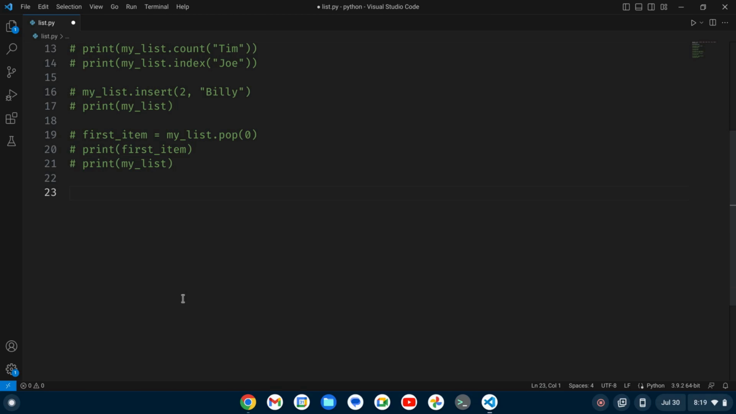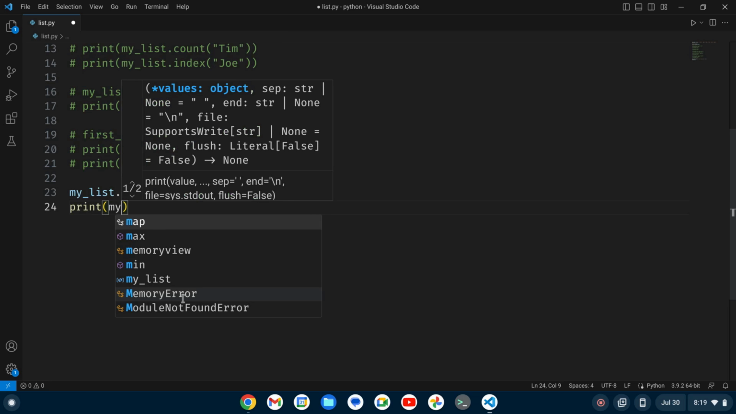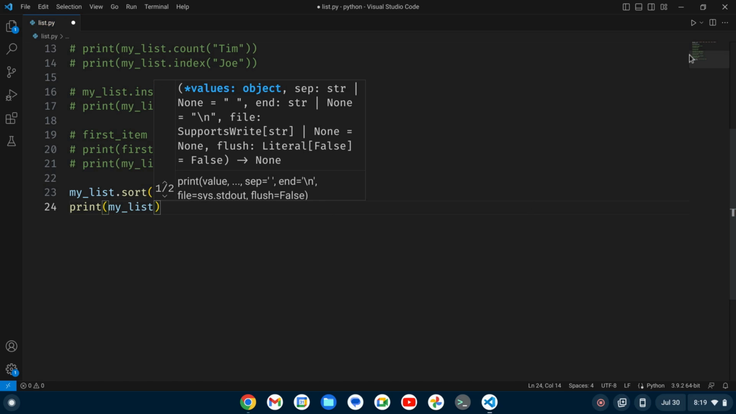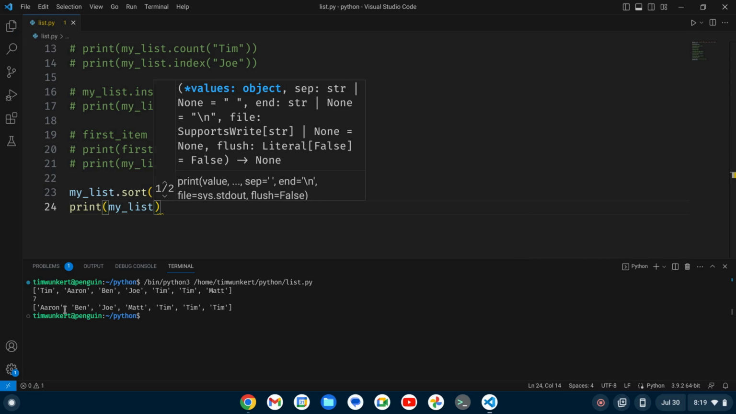All right, we can also sort the list, okay? And this sorts by ASCII value. So if I do mylist.sort, this is going to sort by ASCII value, and I'll show you what I mean with that in a moment. And let's just print out my list to start. So if we run this, we get Aaron, Ben, Joe, Matt, Tim, Tim, Tim.